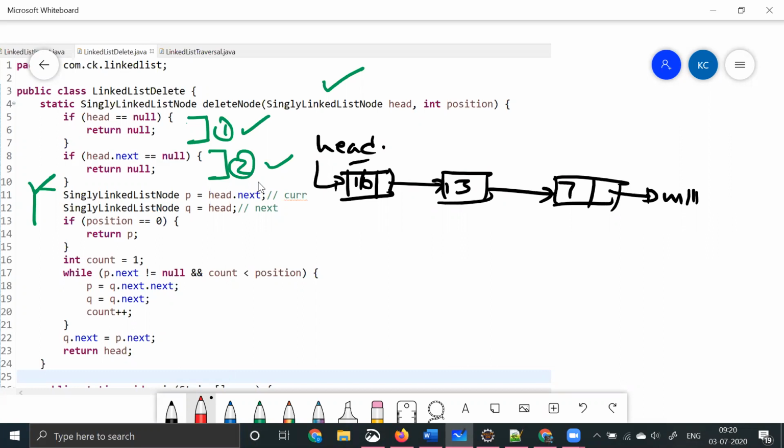What is our head? Actually, head is present over here, right? So what is p? As part of our initialization logic, P is this. I'm just commenting that to be current node, right? I've taken one more node called Q and I'm initializing that to head. This is Q right now. Let me try to use a different color. So this is Q, this is P, and this is Q.